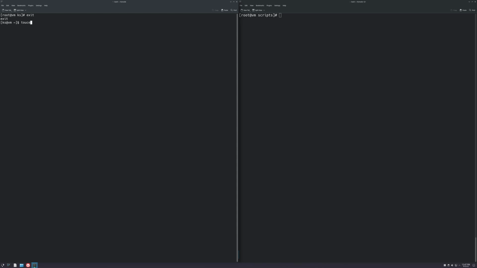So let's touch home ks documents, and then a test file.txt, and then we can touch another one here, md, and let's sudo copy, cd documents. So sudo copy test file md over to etc.